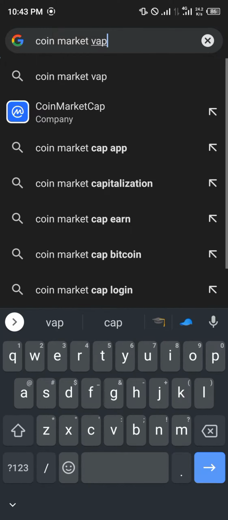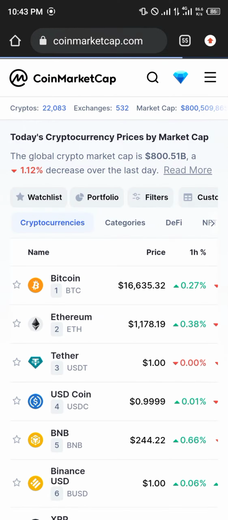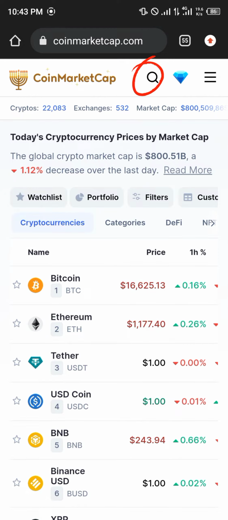Forgive my spelling error. Once you're in, you click on coin market cap, the first website you see, and you'll be taken to the coin market cap homepage where you simply search for the Bonfire coin by tapping on the magnifying glass icon or the search icon, whichever is best.